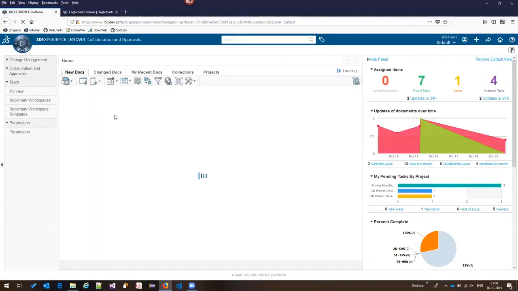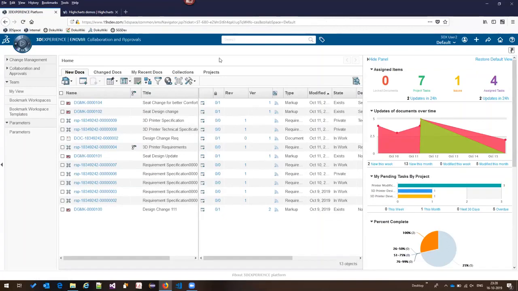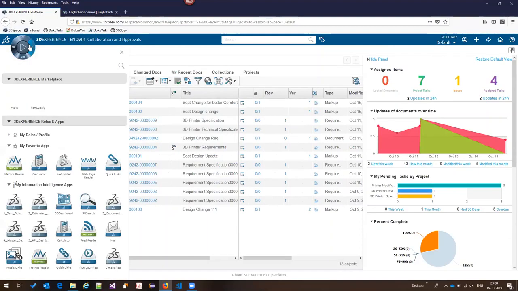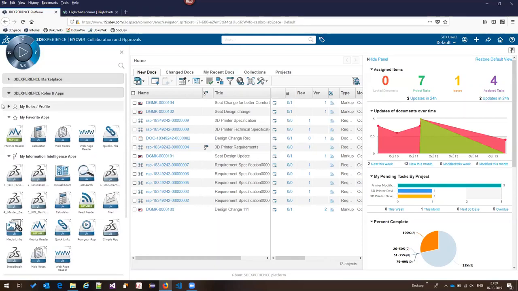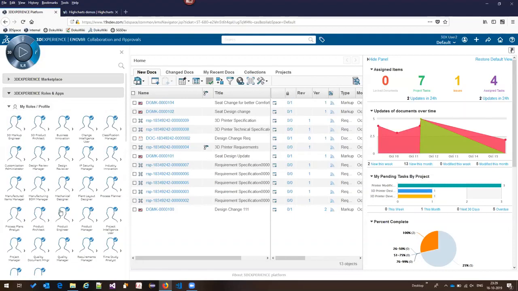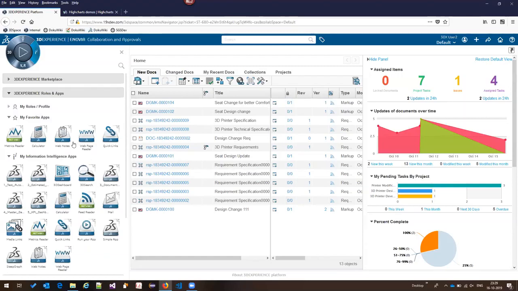On the left-hand side, this is 19X, and we have logged in as 3DX user 2. In the top left corner, you can see the compass. Now, when you click on the different quadrants of the compass, you will see the left-hand frame, where the first part is the 3DX marketplace, with a few things which could be available through the marketplace. Then under the second channel, you can see the roles and the apps. Here you can see all the roles which are assigned to this user. In my case, I have assigned most of the available roles so that I can see the maximum apps today.